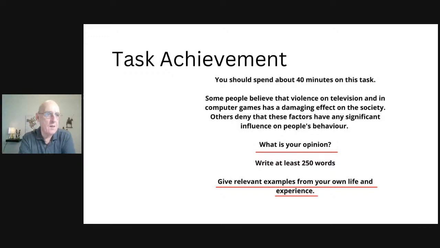What I want to talk about today when it comes to task achievement are the two most important parts of this instruction. First of all, you're asked to give your opinion. That's your task. What is your opinion on this topic? And how will you give your opinion? What will be the source of your opinion? And this is the second part. Give relevant examples from your own life and experience.